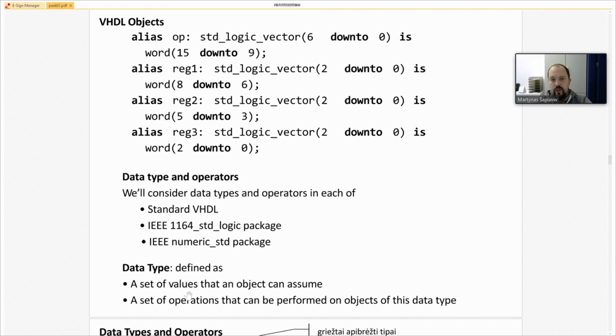What is a data type? A data type is defined as a set of values that an object can assume, and a set of operations that can be performed on objects of this data type. Again, in traditional programming, a variable such as char is an 8-bit, single-byte character. A character could be single byte, could be 2 bytes, and with Unicode it would be 4 bytes. But let's talk about a simple ASCII character of 1 byte.